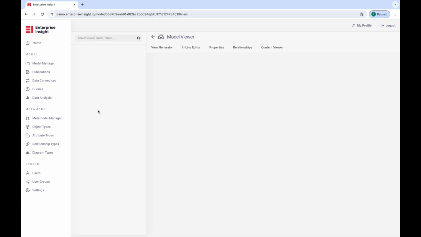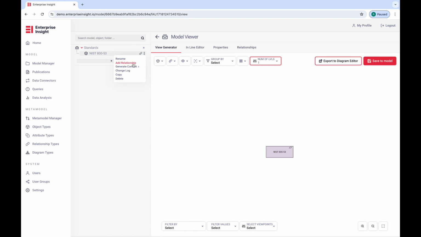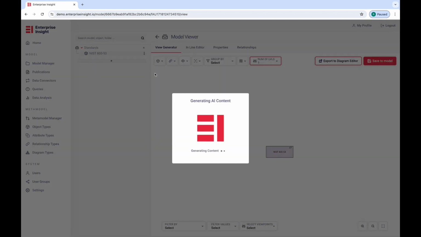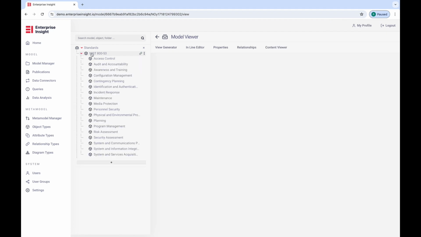Our final example today is going to focus on standards. Here we see the standards model has been populated with the NIST 800-53 object. Let's use the AI features to generate a list of controls that align with NIST. We can see the list of controls is now available within the repository.